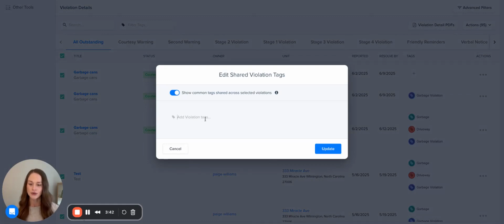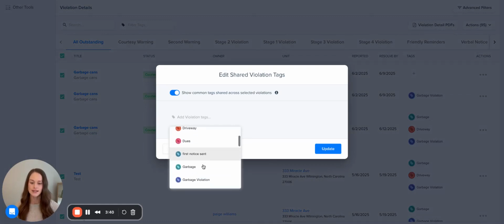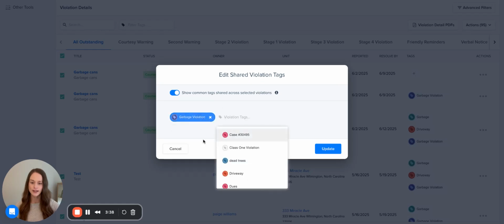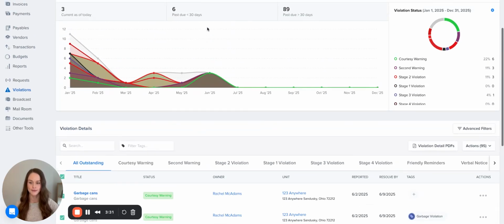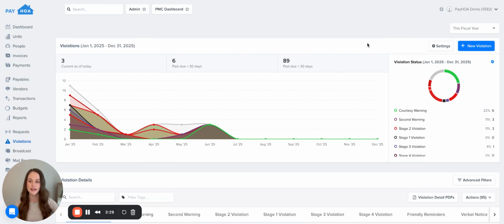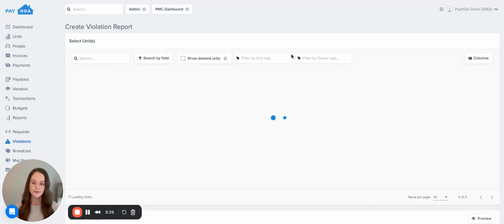This is a nice tool for common violations to easily filter those, such as garbage violations, or you can delete violations, which permanently removes them from this module. To create a violation, you'll just click on New Violation from the upper right corner.